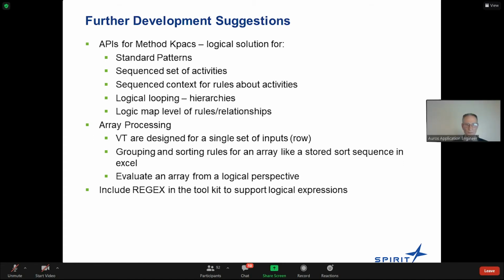Something like grouping and sorting rules that might be stored in Excel, where we produce a set of content and then it needs to just follow a set of rules to be sorted and grouped. Or even to evaluate an array from a logical perspective. You could argue that that's a neural network, and that's a huge conversation all its own. But I think we have cases for evaluating an array itself logically.